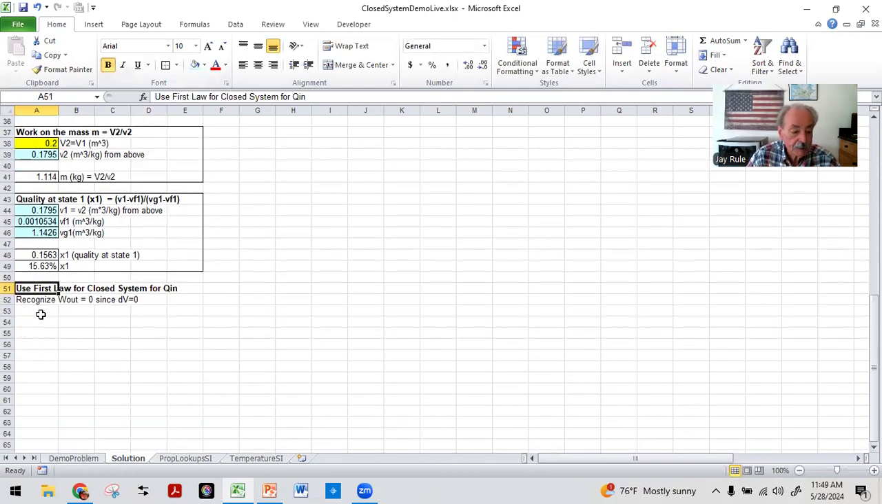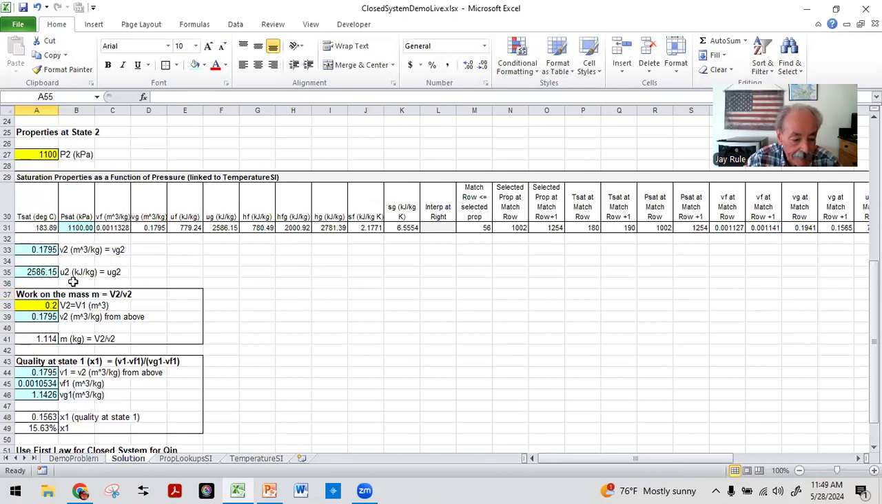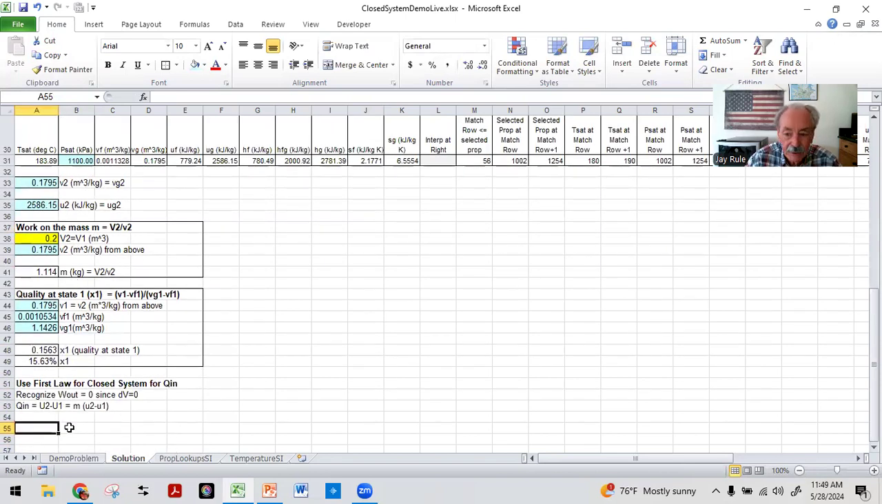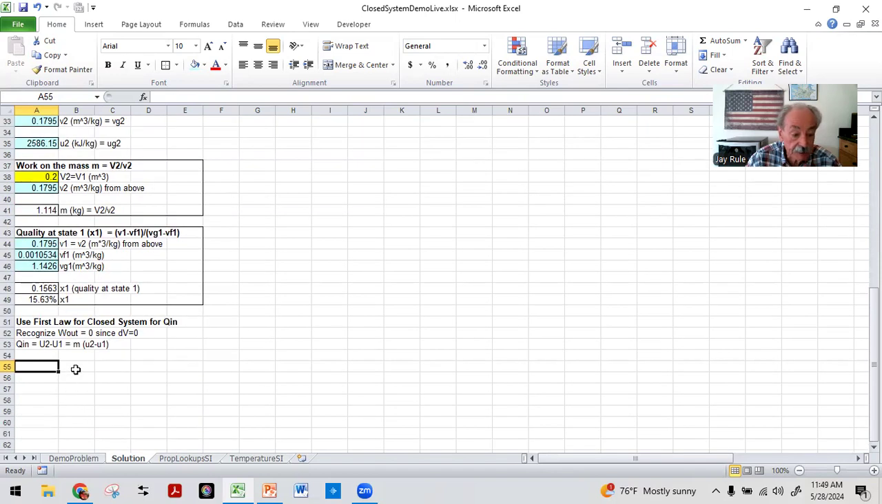All right. And so let's see, what do we need for the first law? Maybe we could write it out. Qn minus W out, which is 0, equals U2 minus U1. I'm just typing text here, and that's going to equal the mass times little u2 minus little u1. So let's see, U2 I see up here. Got it. U1 we need and we don't have yet. So let's calculate it. U1, kilojoules per kilogram.